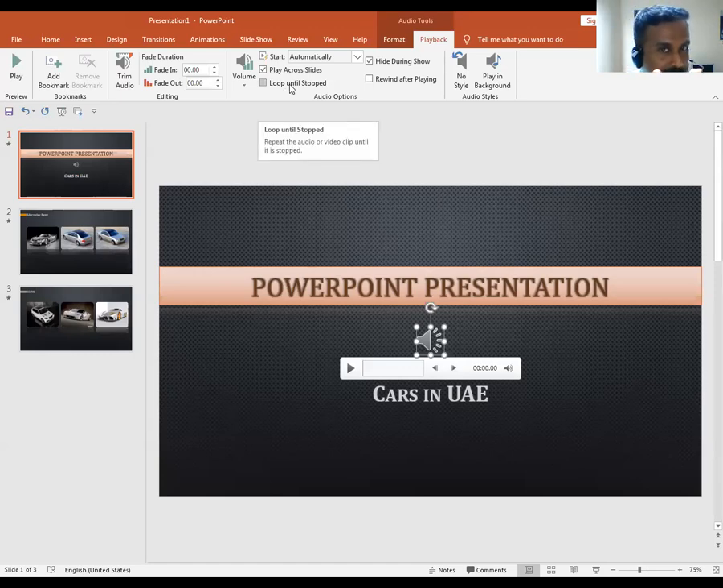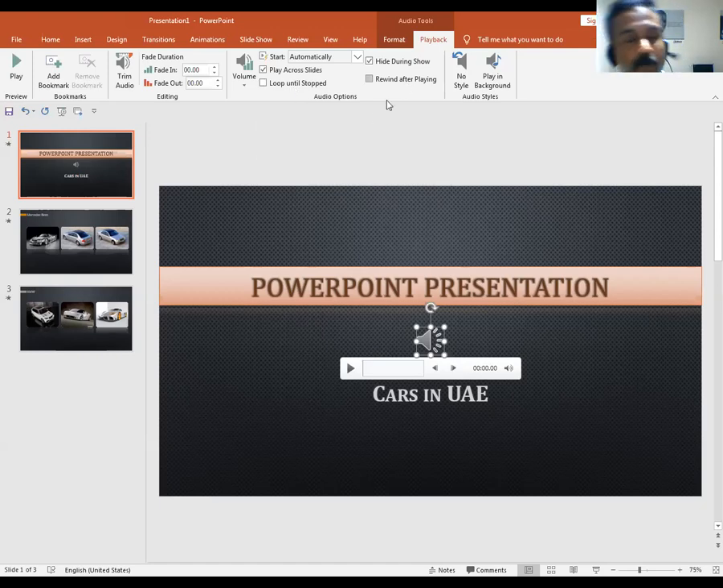After the first 10 seconds, the audio is over, right? The clip is only 10 seconds. After 10 seconds, the audio starts playing again. Got it? That means in the duration of 1 minute, it will be playing 6 times because of the loop feature. And if it is rewind, what happens?